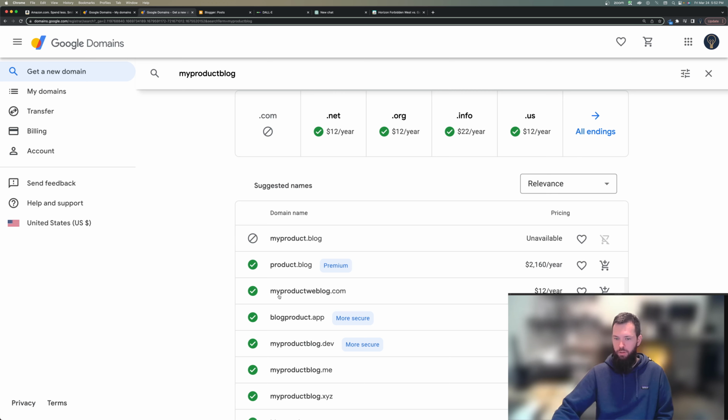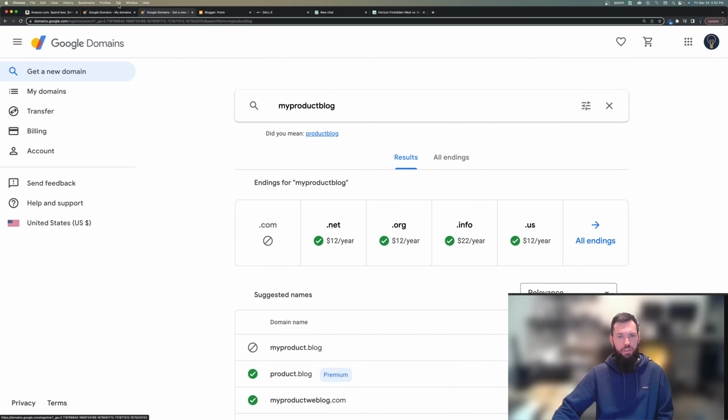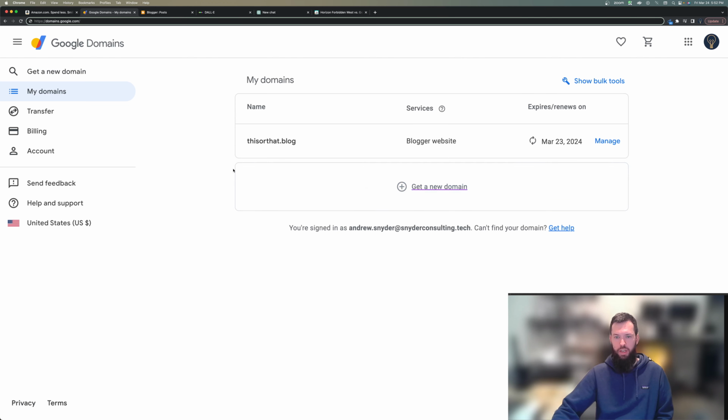And again, I'm not going to walk through that whole thing, but you would just go ahead and set up an account and pay for your domain. And once you do that, you will end up on a page like this. Now yours right away, it won't say Blogger website because that only happens after we configure this service. So that is the end of step two.